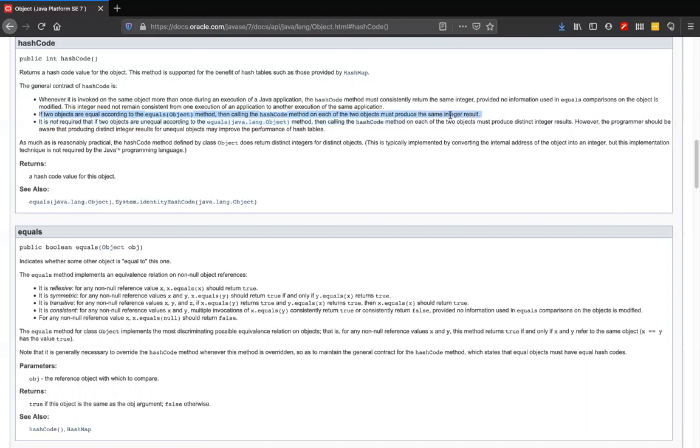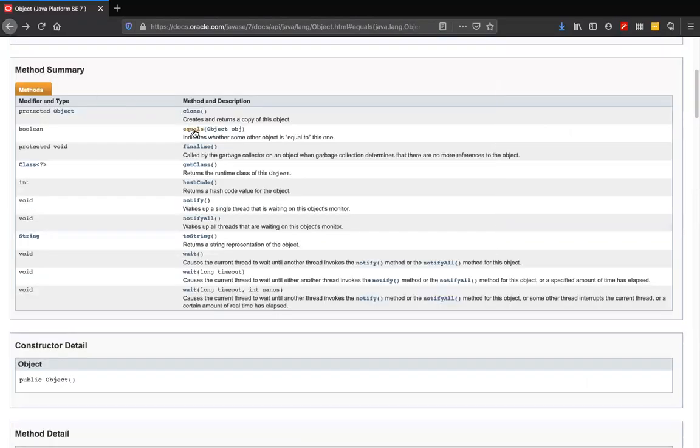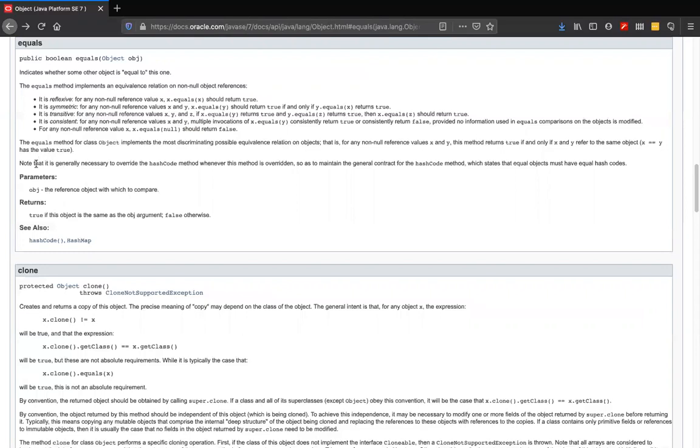So that's part of the contract of the hashcode, and it is for this reason that you see in the equals method as well that there's a note here that you should override the hashcode method whenever you override the equals method, to ensure that you return the same value for two objects where the equals is the same.